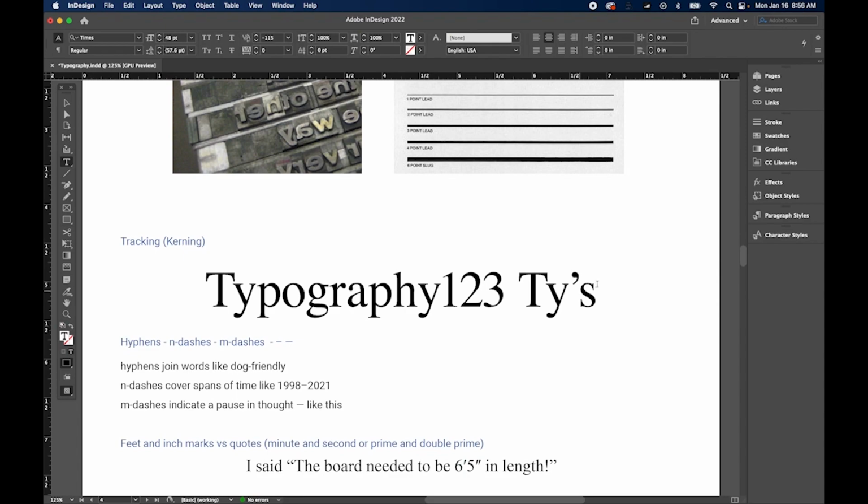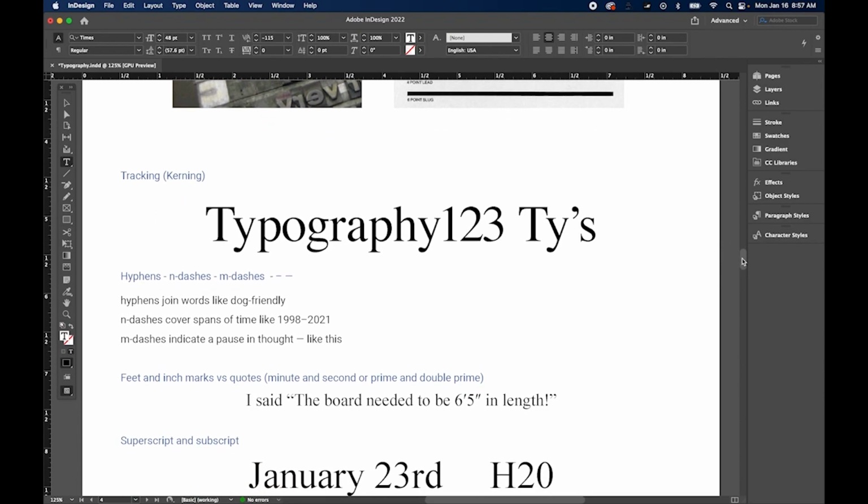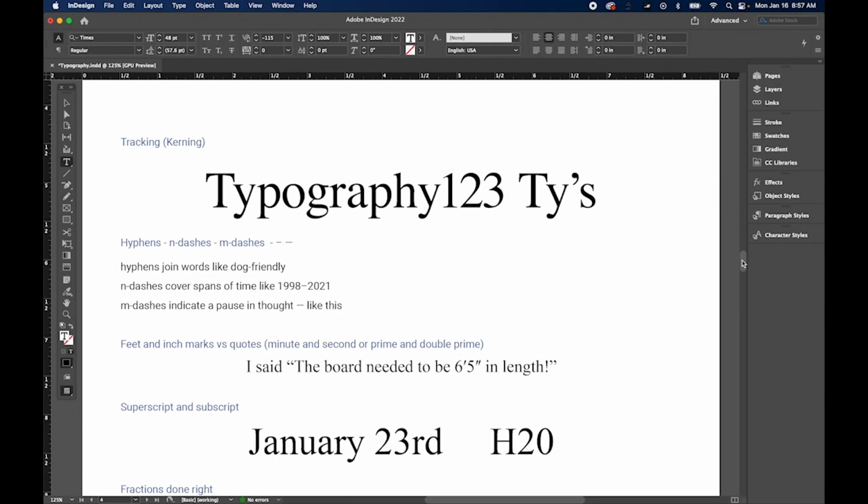So the next thing that we have, again getting into the more professional typesetting, is the difference between hyphens and en dashes and em dashes. Each one is specific. A lot of them have a specific keystroke combination, depending on whether you're on a PC or a Mac, depending on whether you're in Word or InDesign. But each one has a different meaning. So a hyphen joins words. Dog-friendly, eco-friendly, things like that.